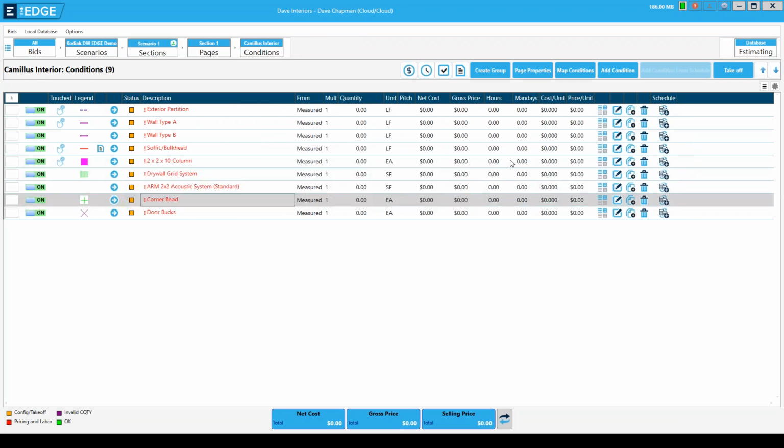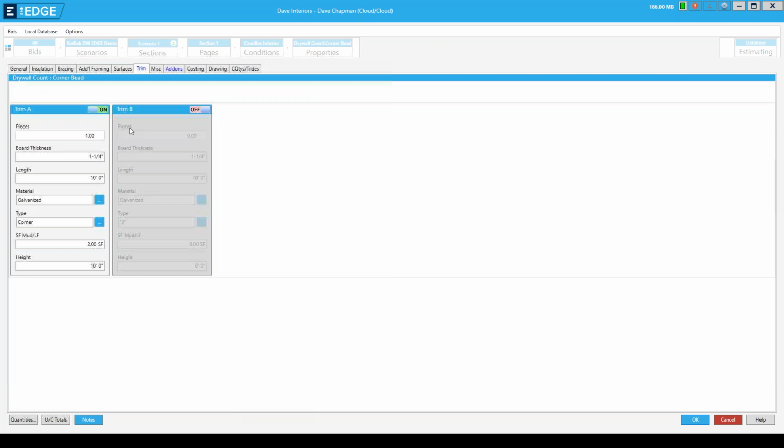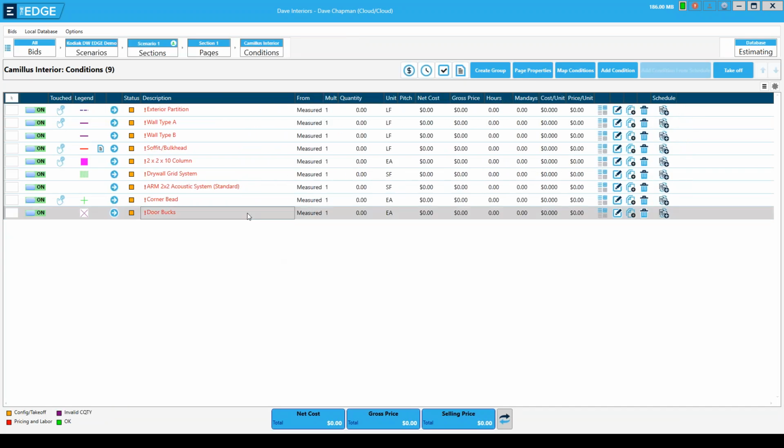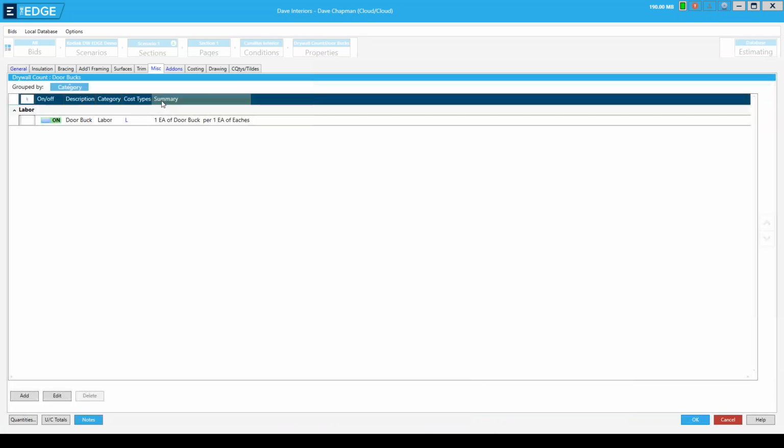So we also have, using that count condition, things like corner beads, all these things pre-built, where I've got everything turned off except for trim. So I'm saying every time I count a corner, give me a piece of corner bead and a little extra mud for that corner bead. Or use the same thing for door jambs or door bucks. I'm saying for every door that I count, give me 2 pieces of stud, maybe a labor to set that door.